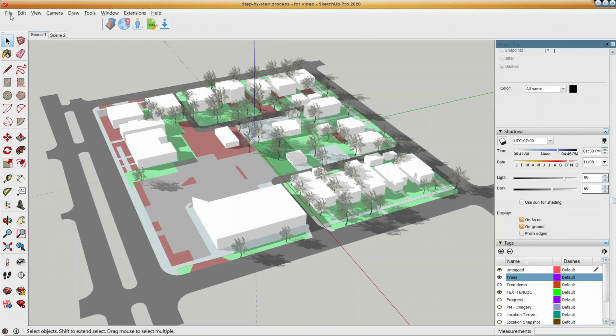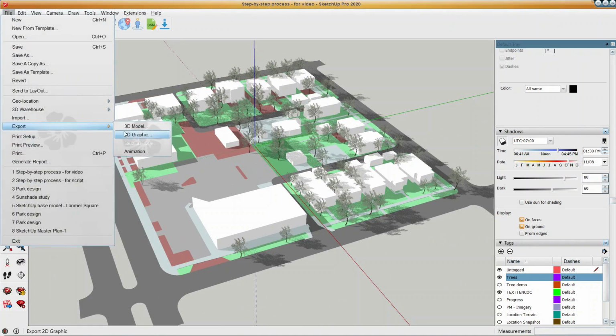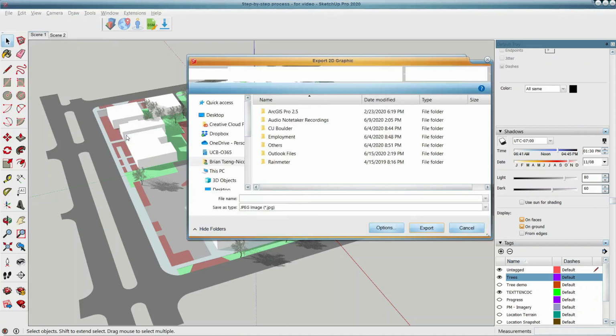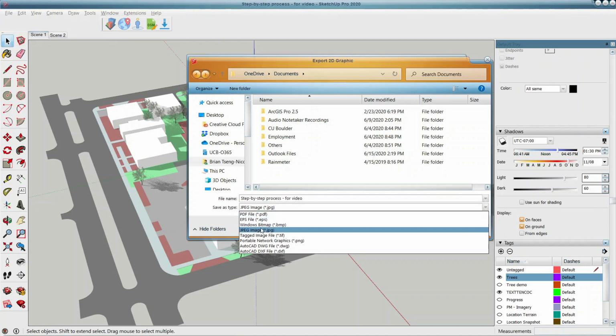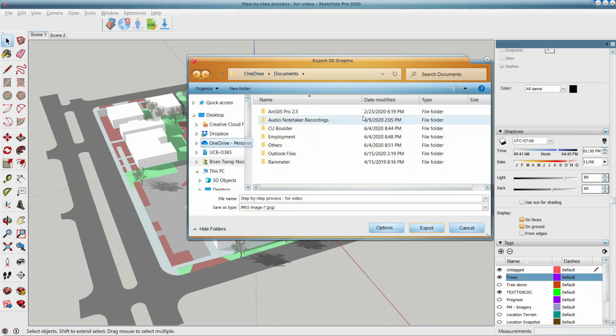When you're ready to export the view, make sure to export it as a 2D graphic. Usually with 3D perspective views, I go with JPEG or PNG format, and then make further rendering edits in Photoshop. If you create a site plan and you want to be able to edit the lines in Illustrator, for example, both PDF or EPS will allow you to accomplish that.